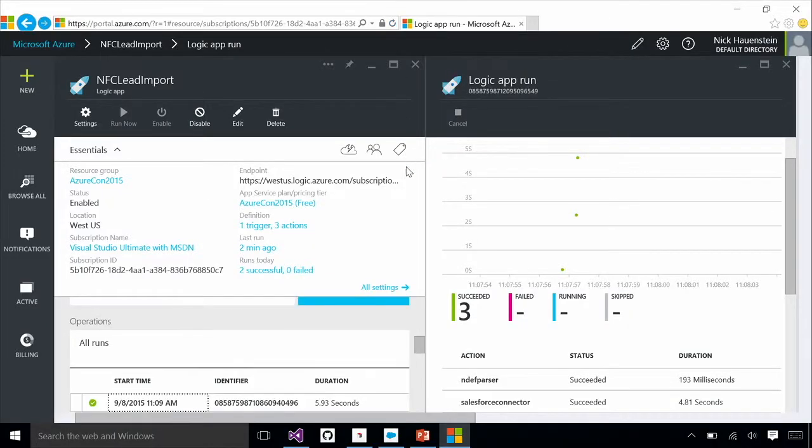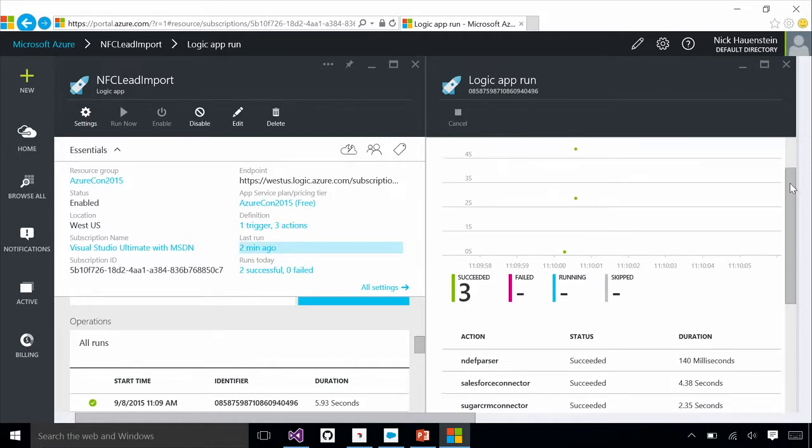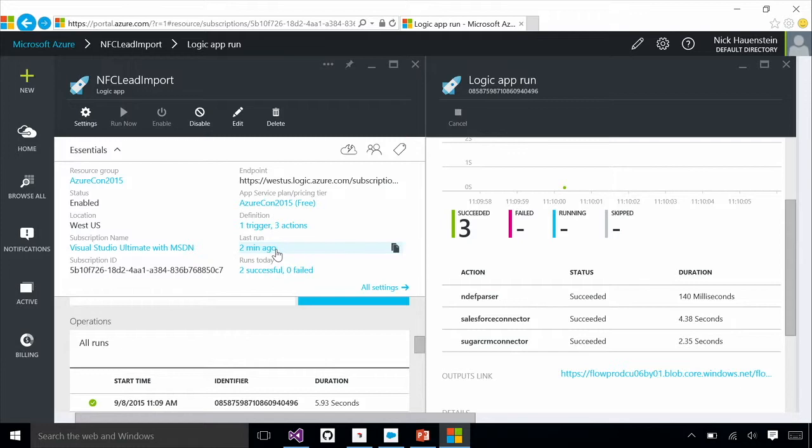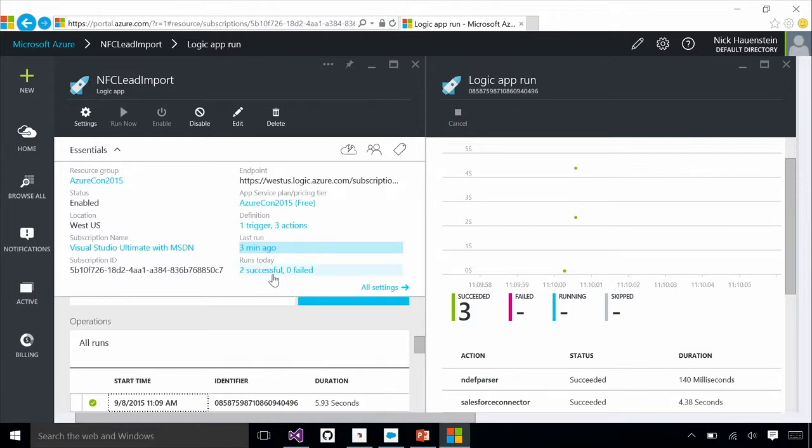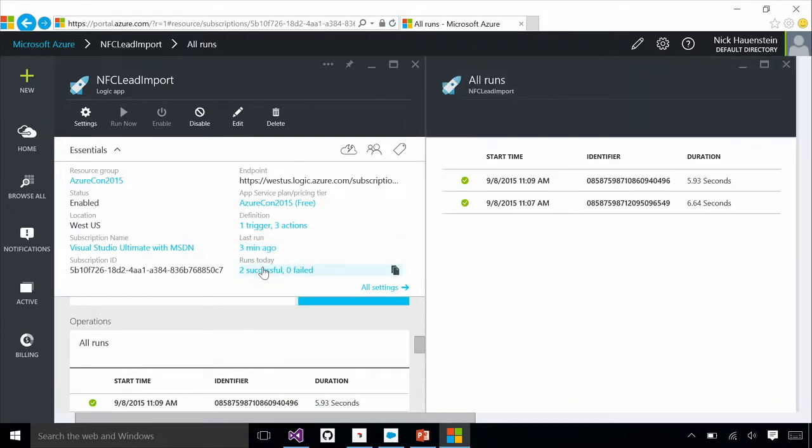All right, within the Logic app, if I were to refresh this page, we could go in and see the Logic app runs that have happened. So I'm going to go ahead and click on that and see the success. Of course, that says 2 minutes ago, so let me refresh one more time. So we'll refresh this page. And we'll see that we have 2 successful runs of that process.